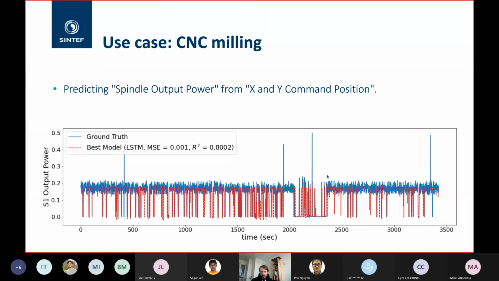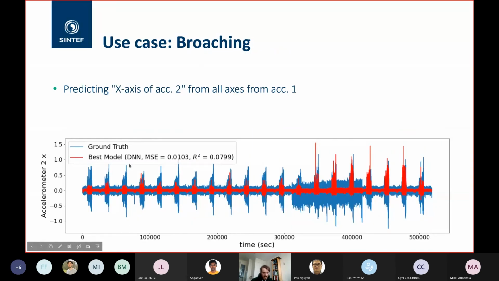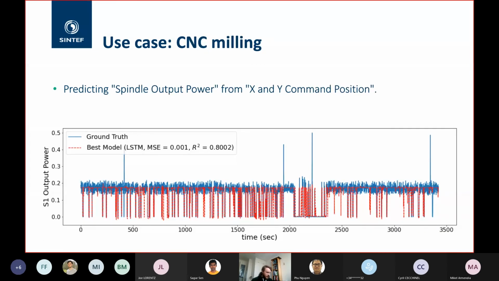And finally, another one from a CNC milling machine where we predict the spindle output power from X and Y command position. Also in this case with an LSTM, but if I go back to the previous cases, there we had convolutional neural networks, and in the broaching case, a dense neural network. So it takes some searching and fine-tuning to find the best algorithm and the best control parameters for finding a good performance in different use cases.